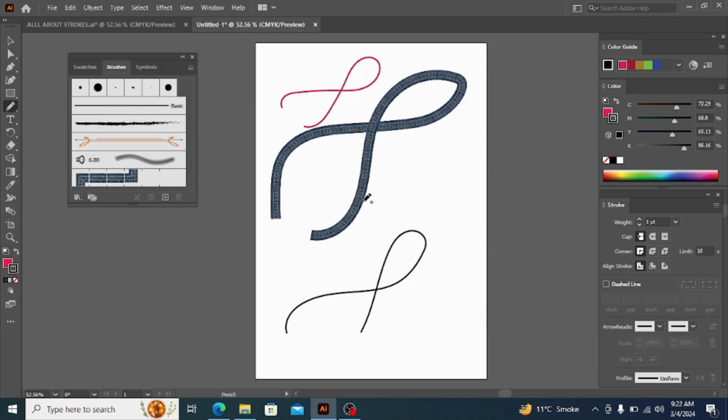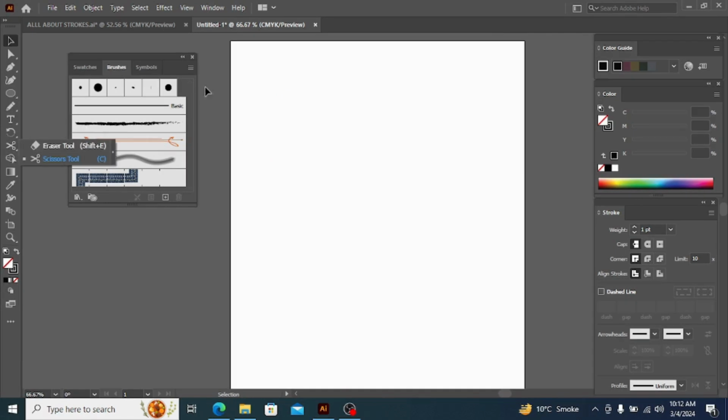Now if I show you the pencil tool, if I make any stroke here, you can see this is basically the stroke, and you can apply any of the brushes here. You can see if I increase the size of the stroke, you can apply any of the brushes from here too.